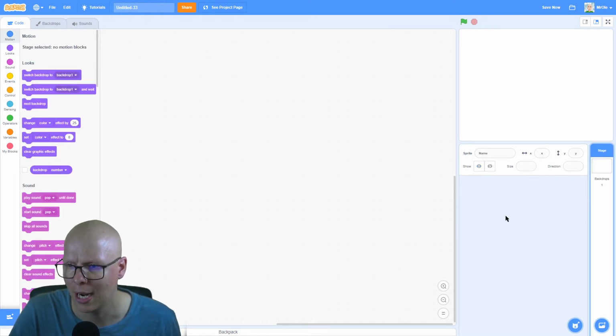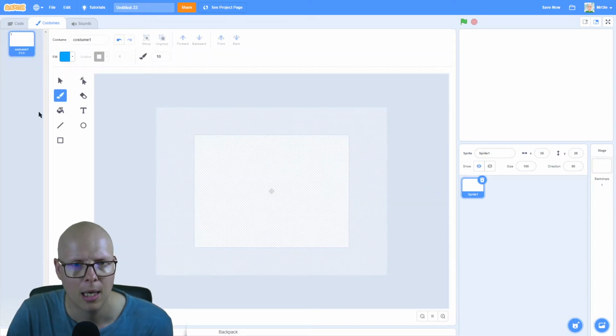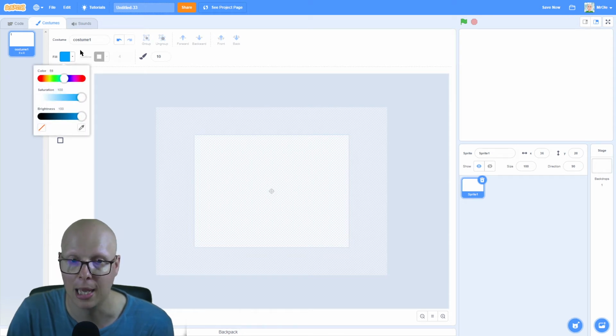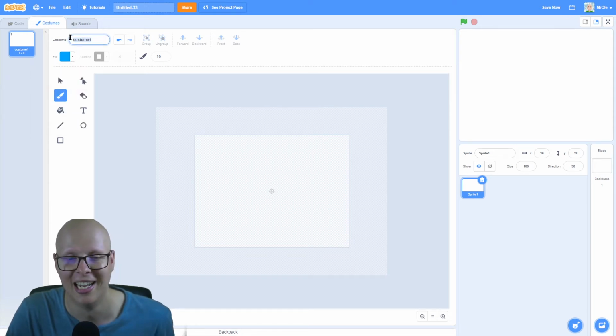So, Scratch the Cat. Is that actually called Scratch? I think so. Anyways, we're going to add in a new character by coming down to our choose a sprite and paint. And that gives us access to all the costumes, and it is completely blank at the moment. I already chose a blue color, and that's as far as I've gone. I don't think we particularly need to name it.